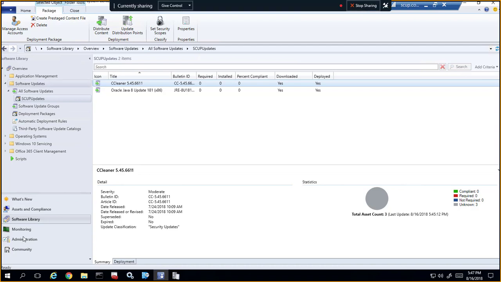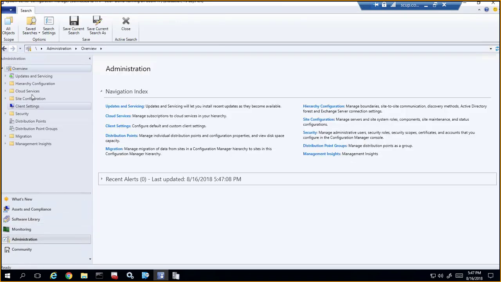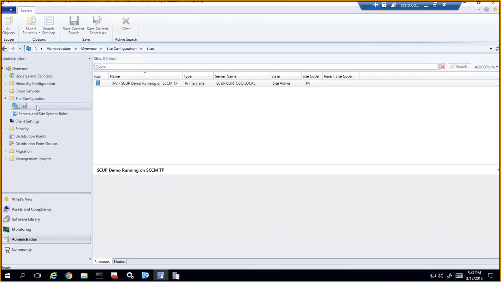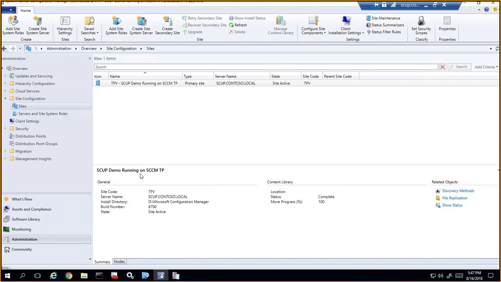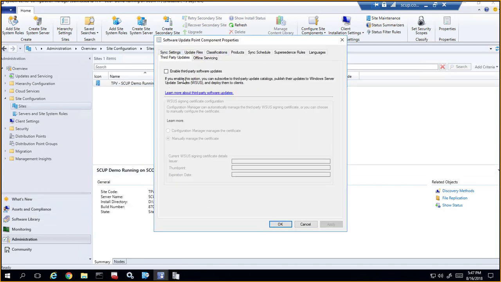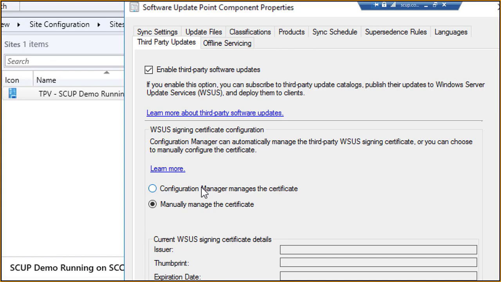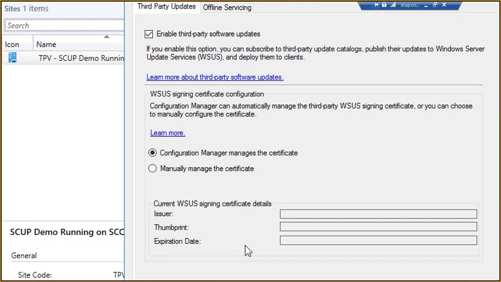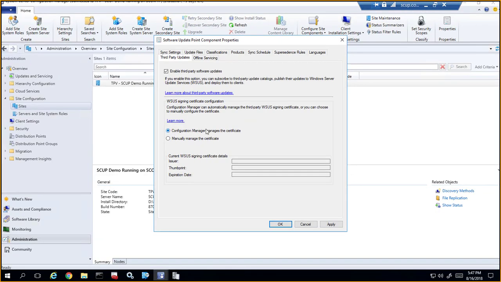So that looks good. So if we jump over to our client, or I'm sorry, actually let me show you some new features in 1806. So we need to make sure our clients trust our certificate. There's a new feature in 1806, and if you're not on 1806 yet, it's super easy to also enable these features and deploy the certificate using a group policy. So what we're going to do is tell Config Manager to enable the third-party updates feature, and we're going to tell Config Manager to automatically deploy the certificate to our clients.